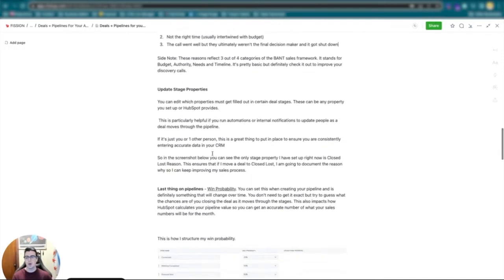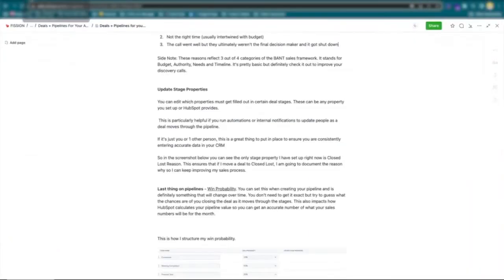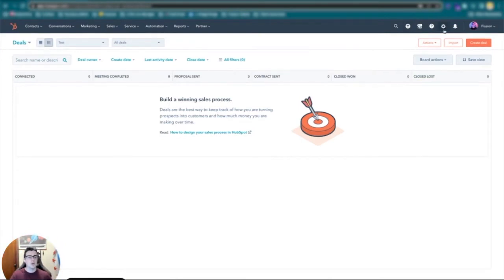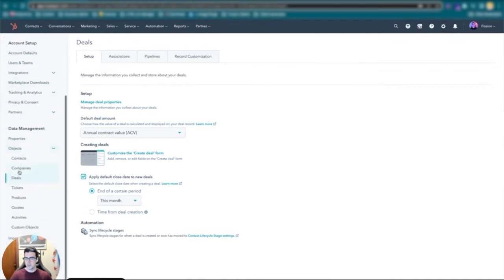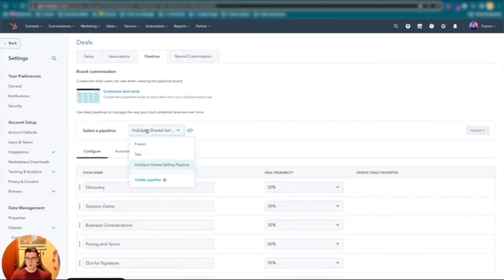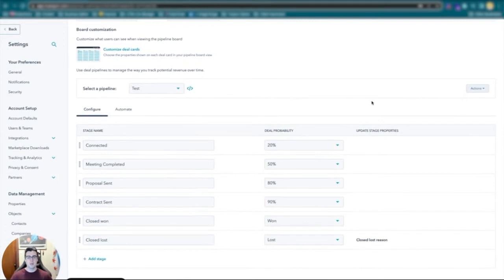So, updating your stage properties. Let's head back in here. To edit your deal stage properties, you're going to want to go to settings, the gear icon in the top right, go to objects, deals, pipelines, and select the pipeline that you're editing. Here, you can edit which properties must get filled out in order to enter certain deal stages.